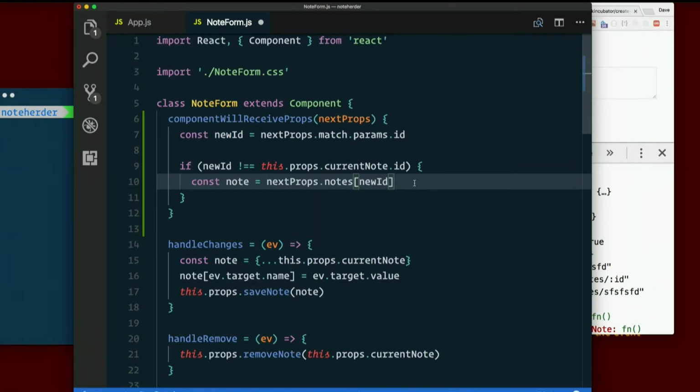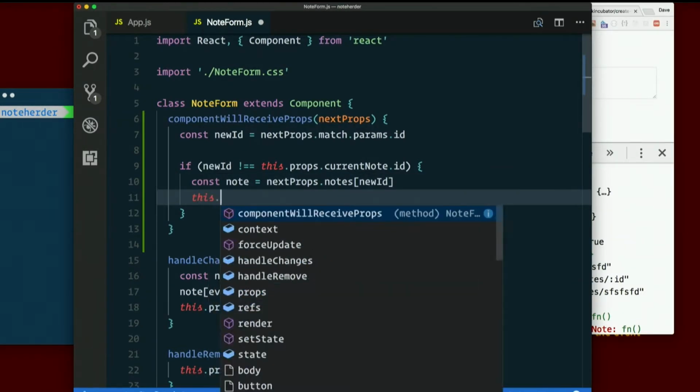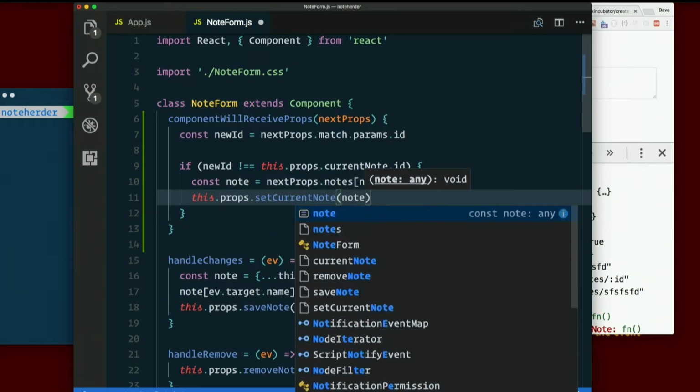And then I want to update the current note with that, right? We already have that method, setCurrentNote. It's already being passed down as a prop, I believe. So we can say this.props.setCurrentNote to that note.